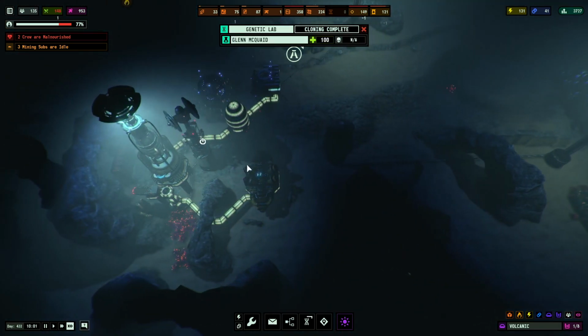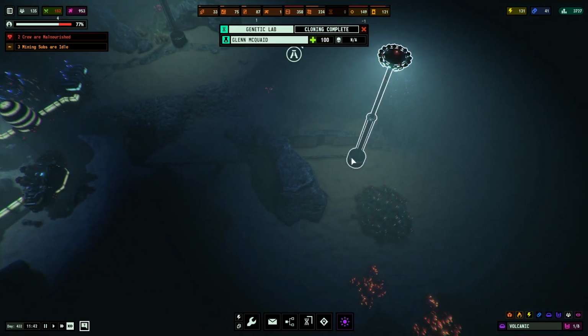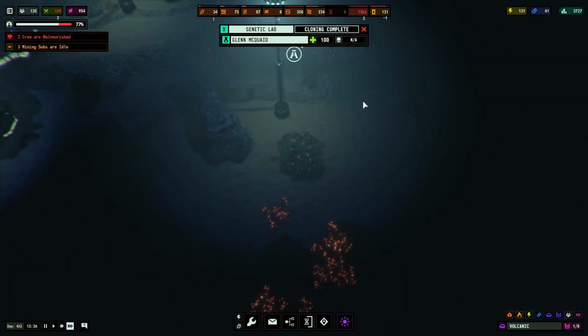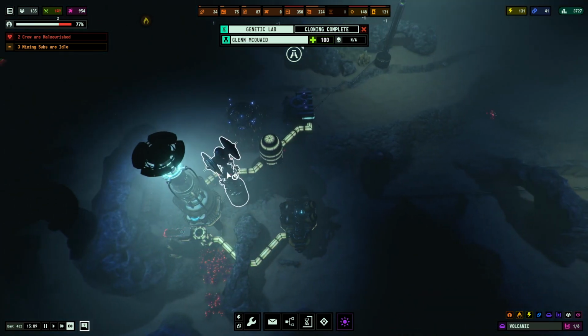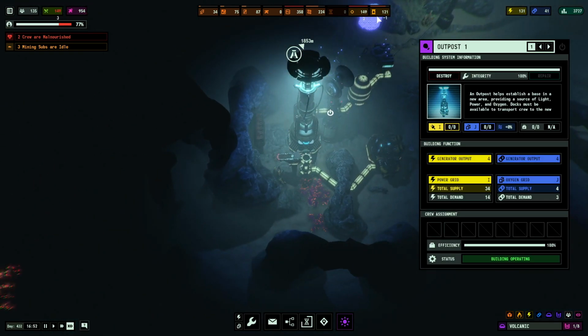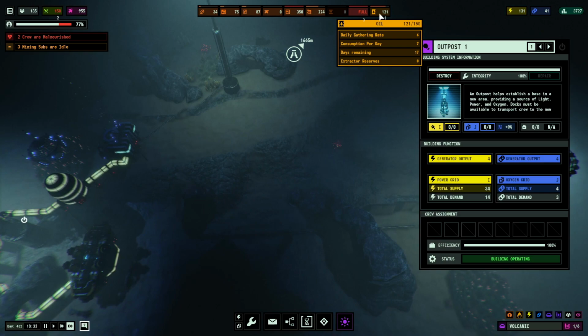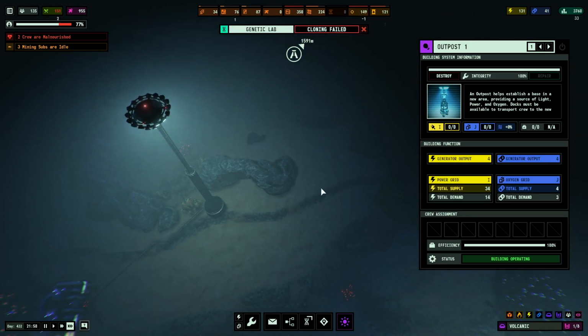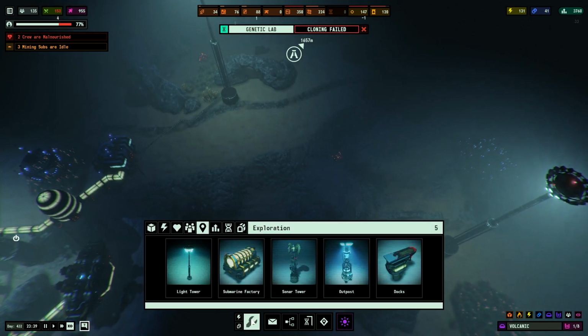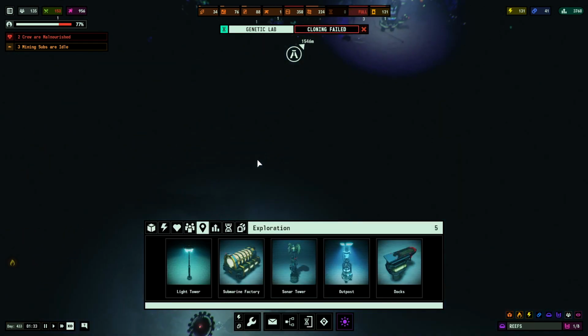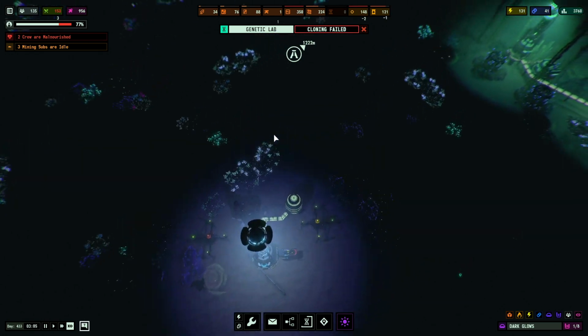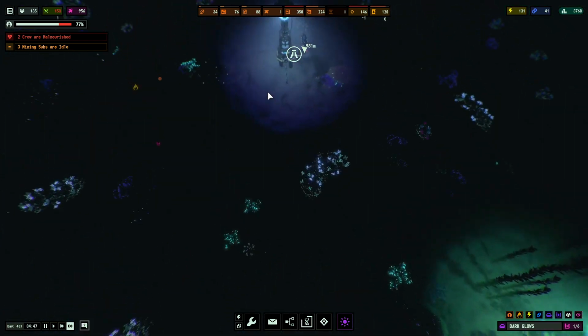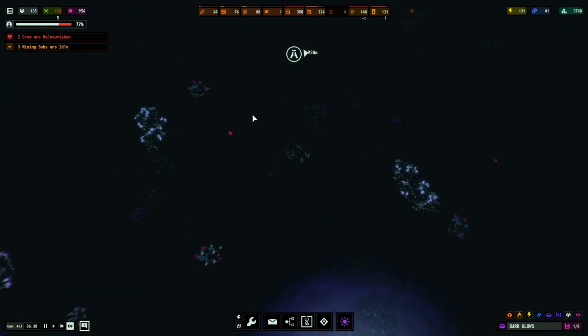Oh, another scientist. We got him. Oh, we're consuming more than we're producing now. Well, there's an easy fix for that. We have another oil rig we can set up. All the way up here is where we're going to set them up.